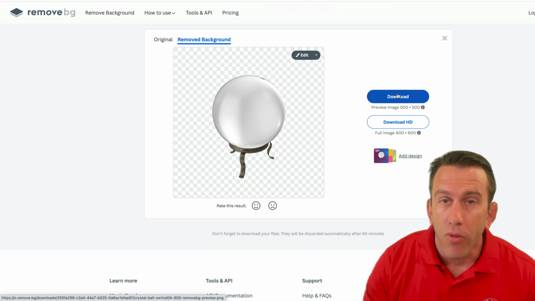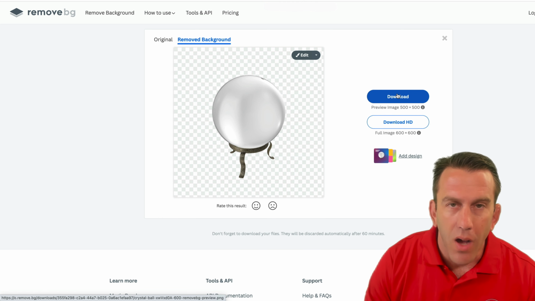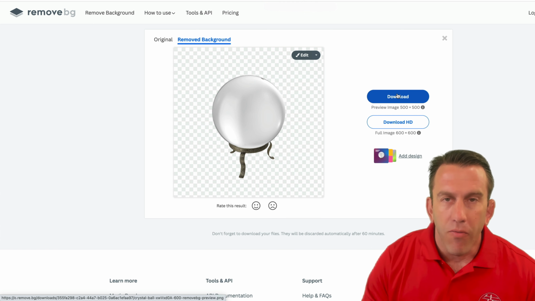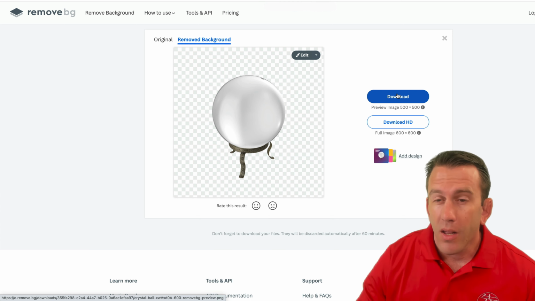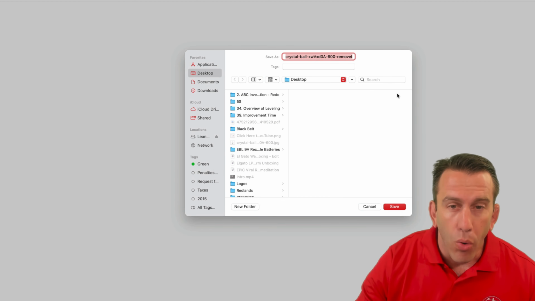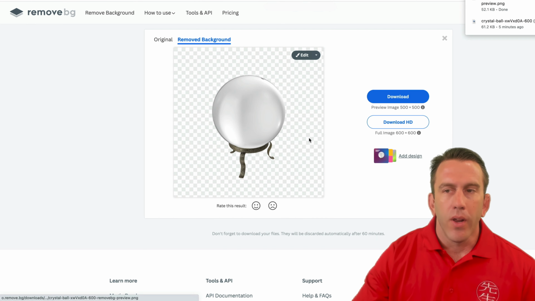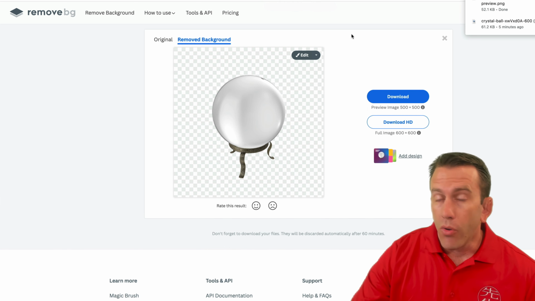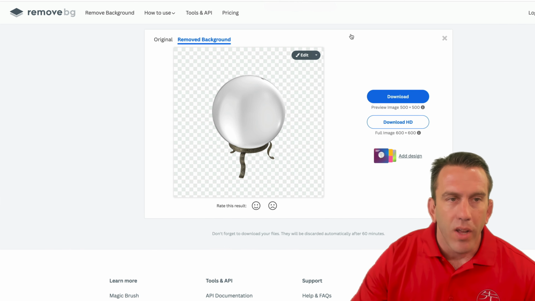Again, we're not sponsored by them. They're a great company. We love using them. But for this case, if you'd like to download an image with no background, you just click on the download. It's totally free. It'll download it, and that'll go to your desktop or wherever you save files to.